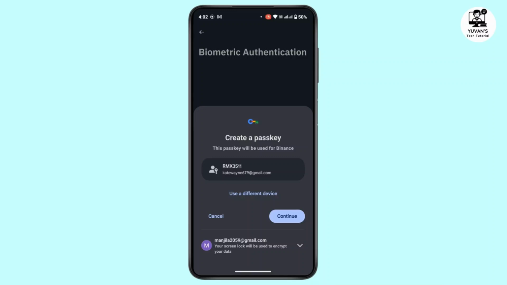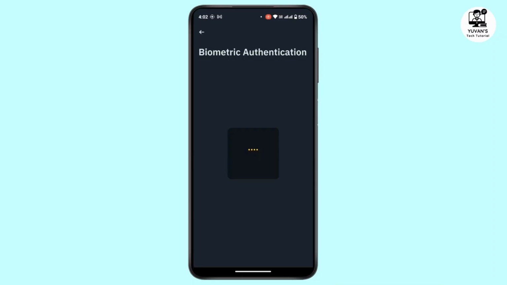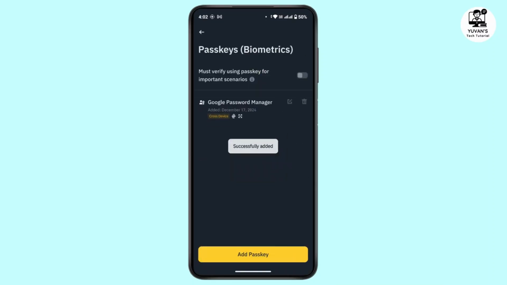If you want to use it as your passkey, tap on continue, or you can use a different device as well. So tap on continue. Now you have to provide your device verification, either your biometrics or your PIN. Once done, now Passkey has been successfully added in your Binance account.